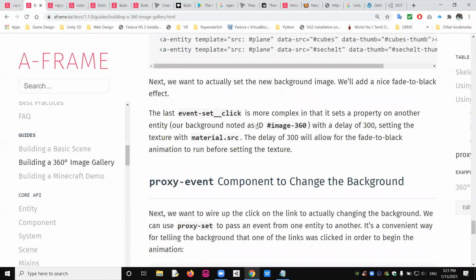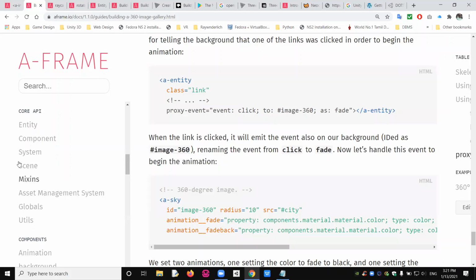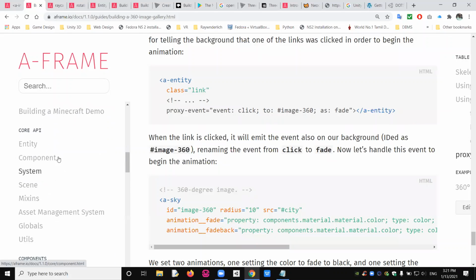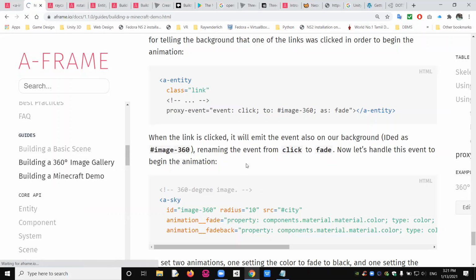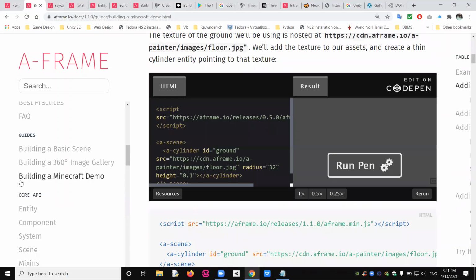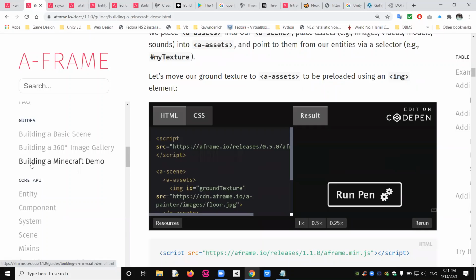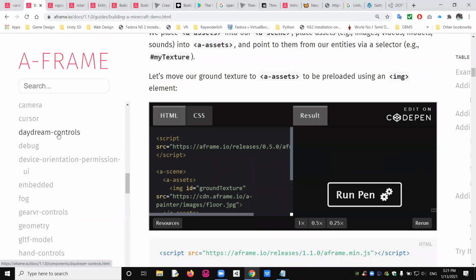So to start with A-frame, first thing you want to do is learn the HTML because it's all based on HTML and CSS. Then finally, JavaScript. And even Minecraft demo also it's here. These are very simple codings. And if you are building for one VR headset, then you need to implement the controls, VR controls. For VR controls, they have a component. See, they have Daydream. Daydream means Google's. Develop for Daydream, HTC Vive or Oculus.